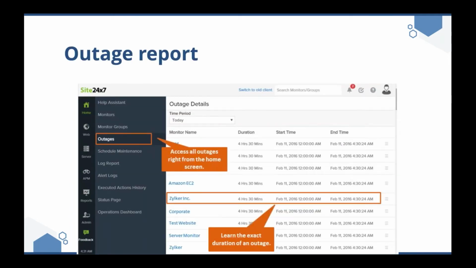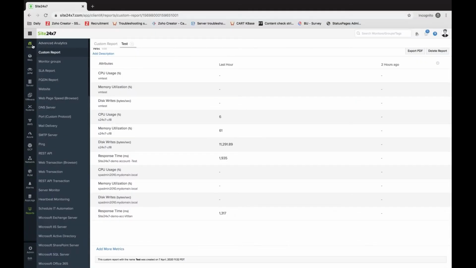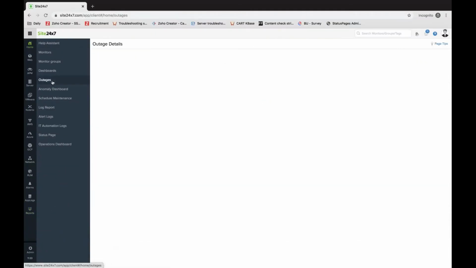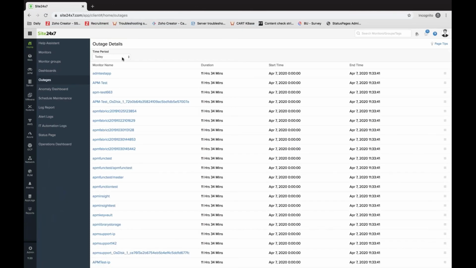We have outage reports which are exclusively to keep a track of all the outages happening in your account. So you can go to home, outages. Here you can also filter based on the time interval. We also have an option to create custom period. So if you want to know all the outages that your account had on the 1st of April, it is possible for you to choose the custom interval and pull up a report on all the outages.